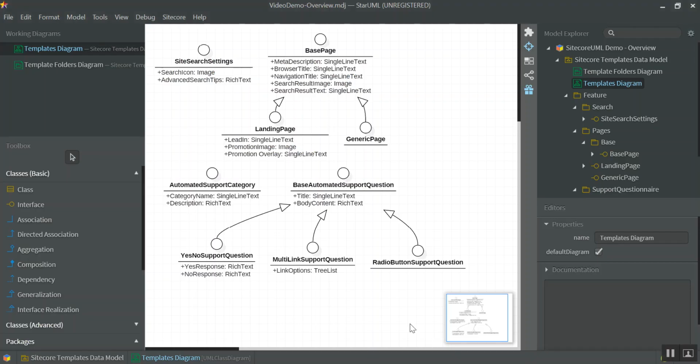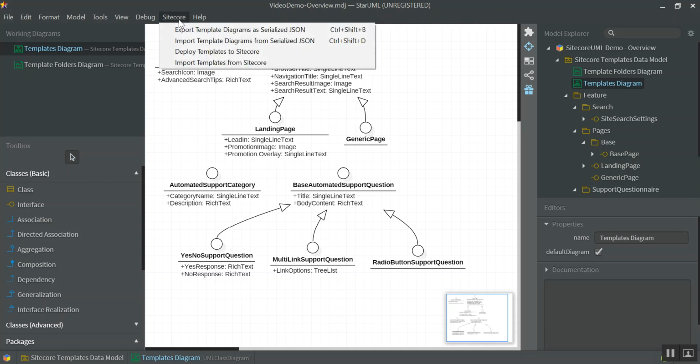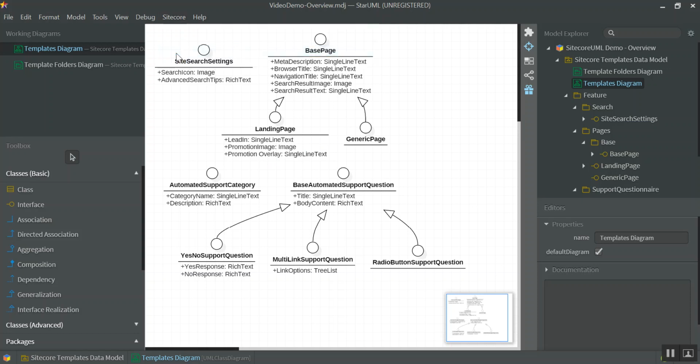If we now return to StarUML and look at our templates diagram, we can see some of the architectural things, as they're called in UML, that we plan to deploy to Sitecore. This is a pretty basic site. It's got a base page, a landing page, a generic page, and some sort of automated support questionnaire. We can deploy this architecture by simply clicking the Sitecore button in the menu and clicking Deploy Templates to Sitecore.